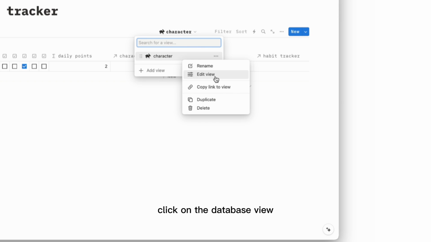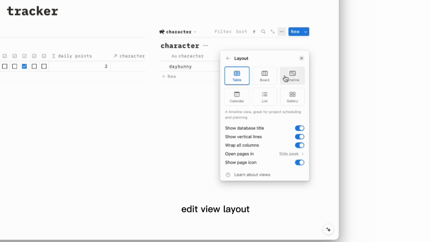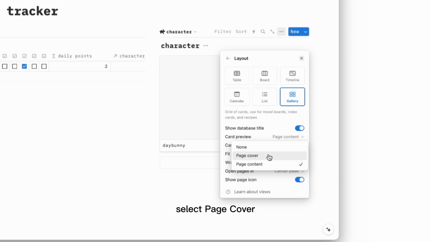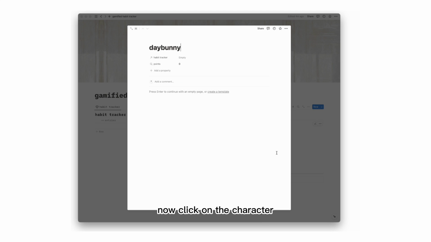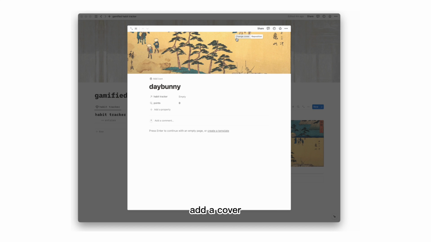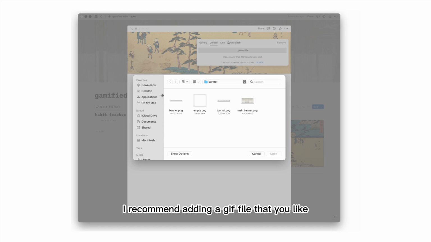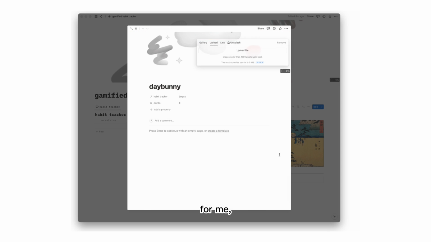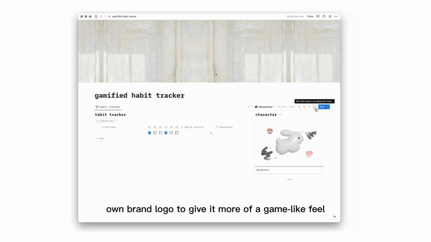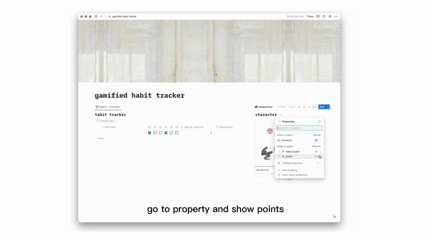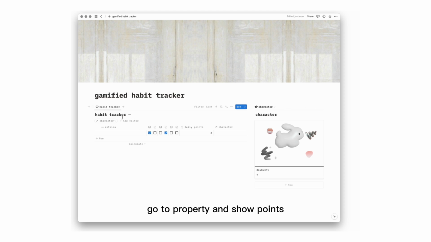Click on the database view, edit view, layout, and choose gallery. Select page cover, card size to medium, and this will make the page cover appear as the image on the database. Now click on the character, add cover. I recommend adding a GIF file that you like. For me, I'm adding a GIF file that I created with my own brand logo to give it more of a game-like feel. Now close the page, go to property and show point.